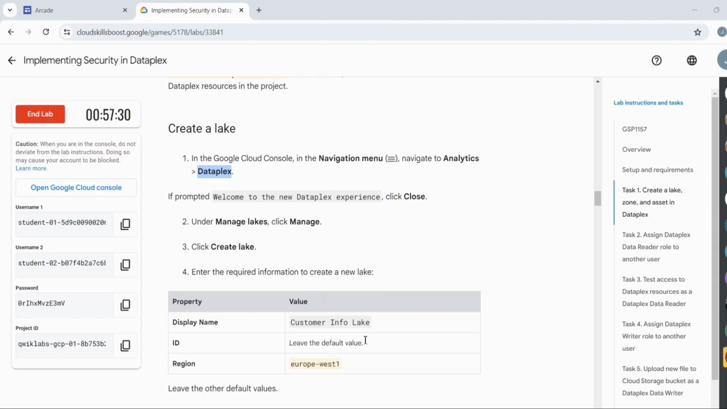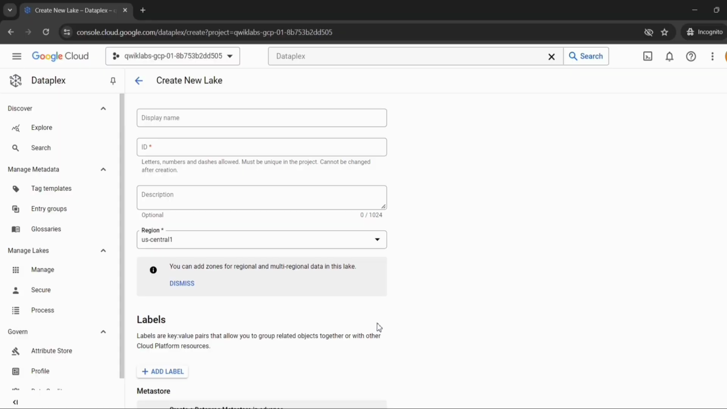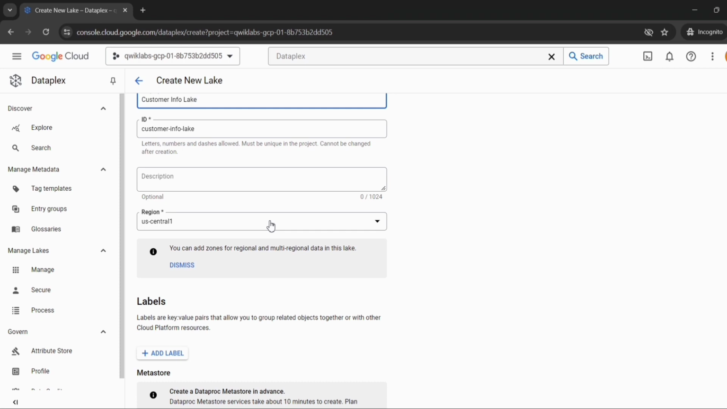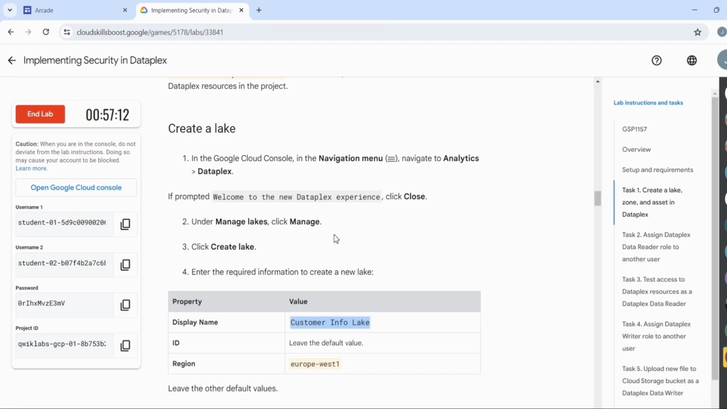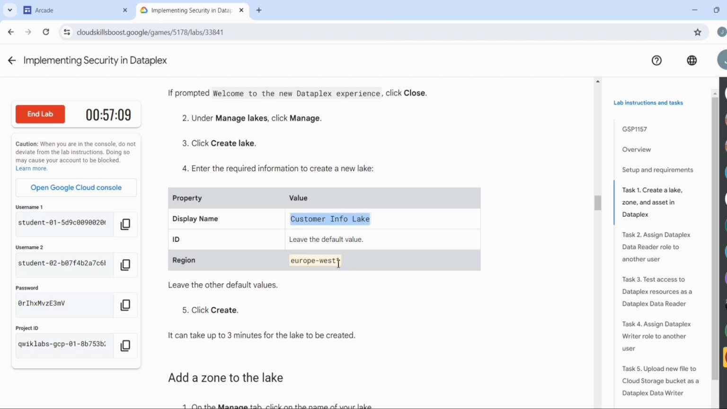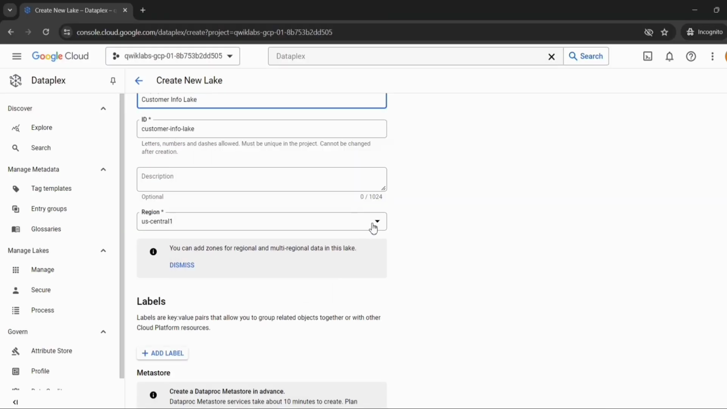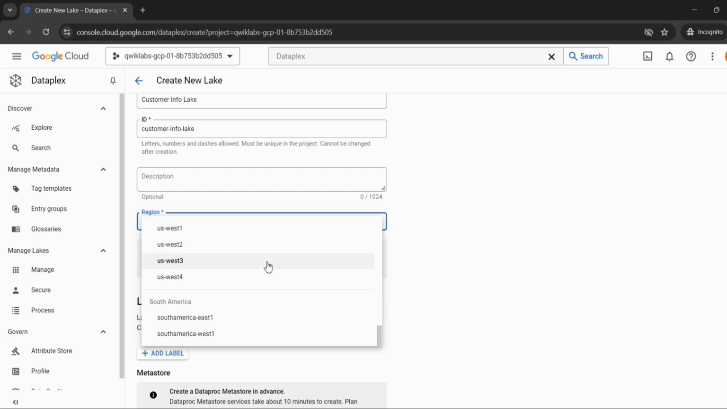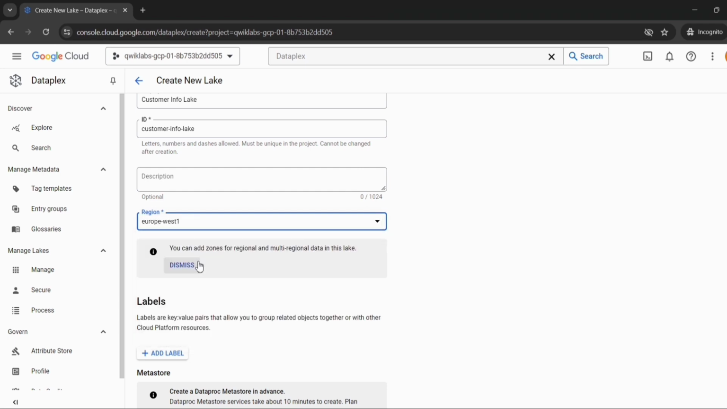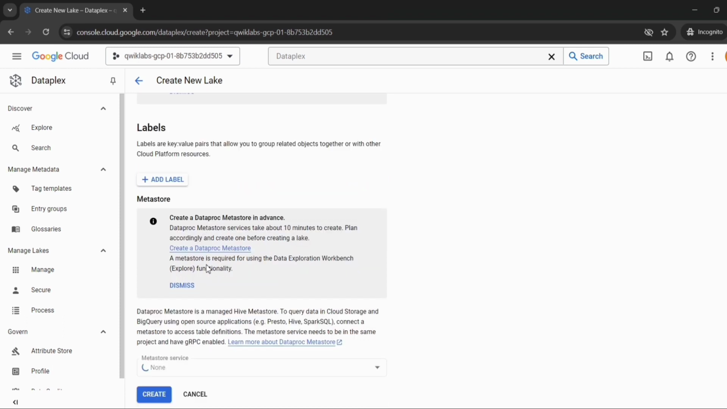Now go to the lab instructions. Copy this customer info lake. Go to the cloud console, paste it in the display name, and keep the default ID. Go back to the lab instructions and copy the region. For me, Europe West 1 is my region. Your region might differ, so you have to select according to your region. I will select Europe West 1, and then click on the create button.